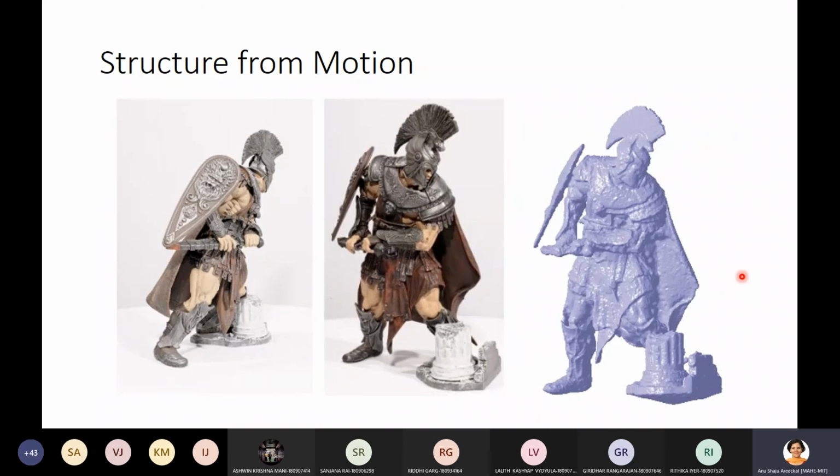This is another example. Let's say this is the side view and this is the frontal view of a particular object, and you have multiple images in between also, at different positions, from which you can reconstruct a 3D model of this particular object.